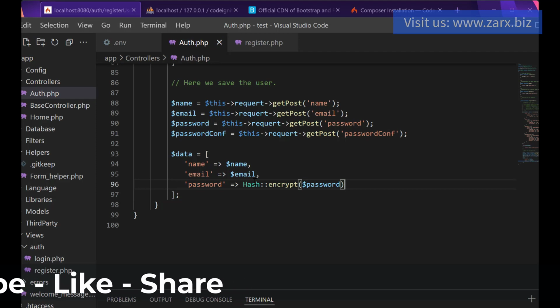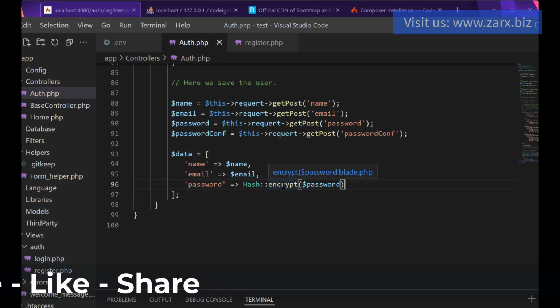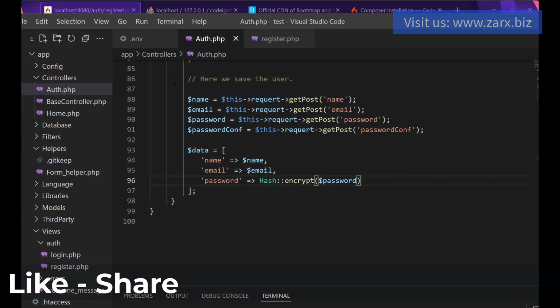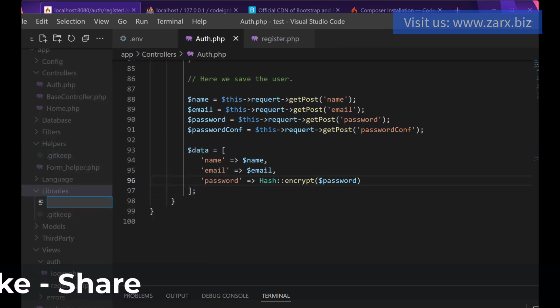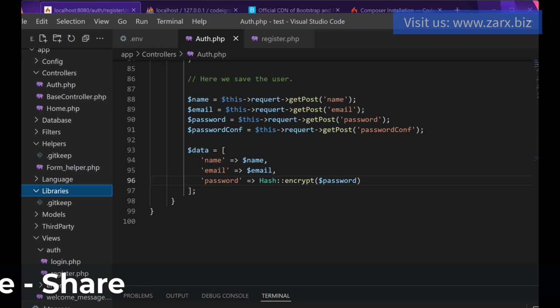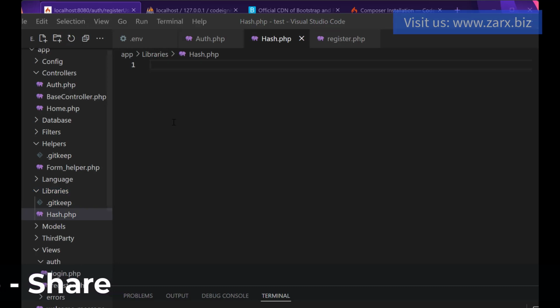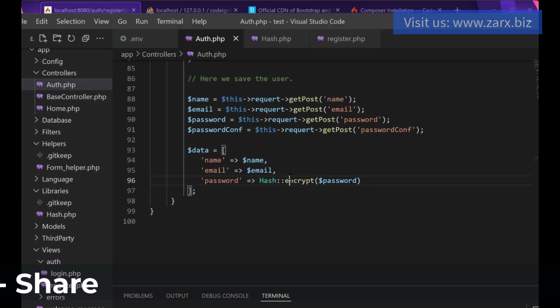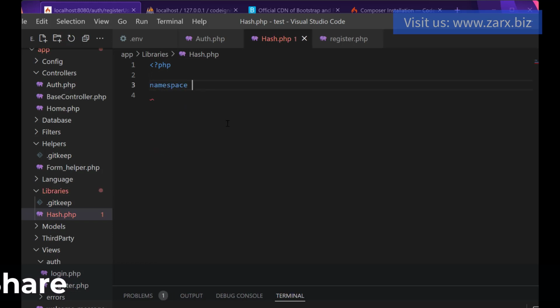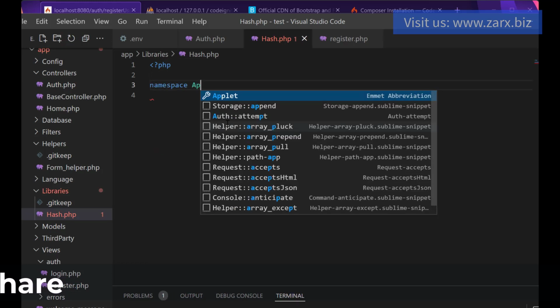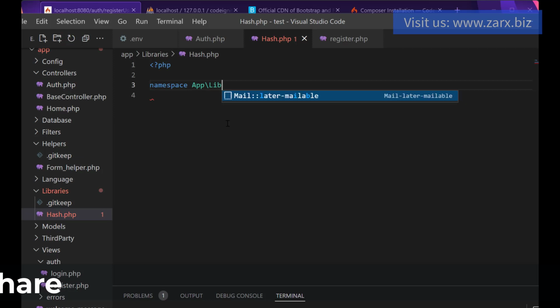Alright, now currently we don't have this function and class, so what I do, we go in libraries, and here I create a new class. I call it hash.php, and this class is going to have all the code. So the function name is encrypt, so copy that. Here I say php start, and we pass here namespace, which is going to be app, and then libraries.